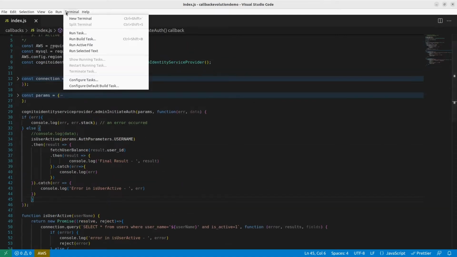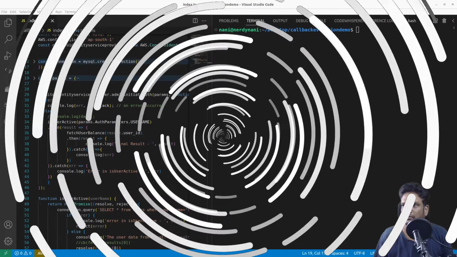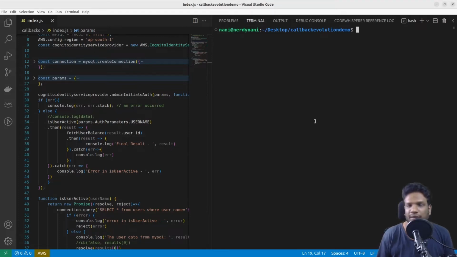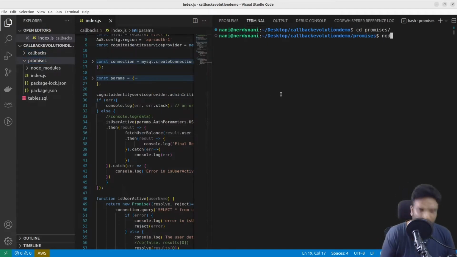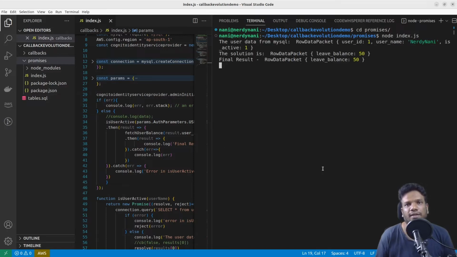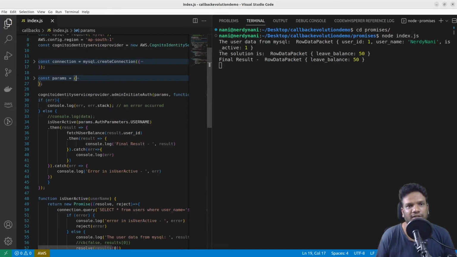Let's try to execute and check the output. Now my terminal is opened. I'm going to navigate to my folder. I created another folder and copied the entire code, callbacks into promises, the same piece of code, and then I'll go there and execute. Yes, it's executing perfectly fine.